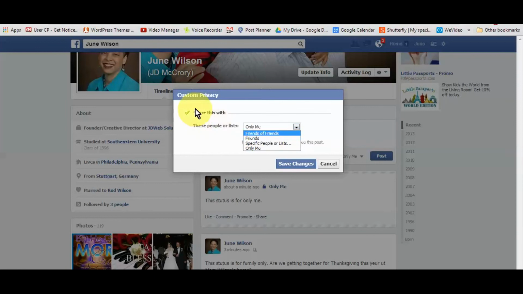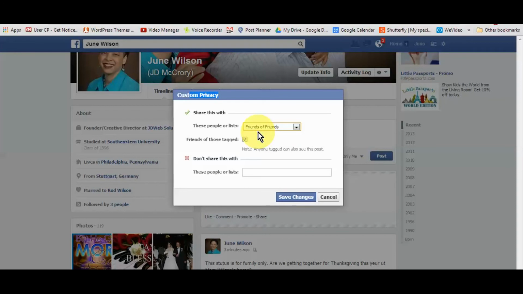When you first open custom privacy, your options are friends of friends. So if I choose this option, self-explanatory, it would go to my friends and then the friends of my friends. You may be comfortable with just a second degree status post. So it's not public, but friends of friends can see it.